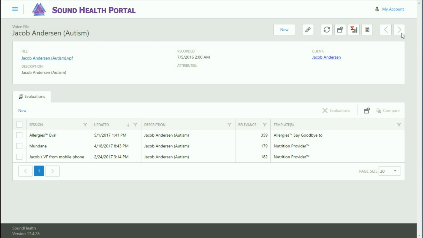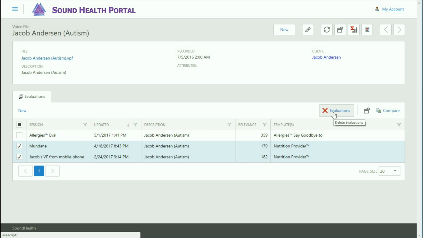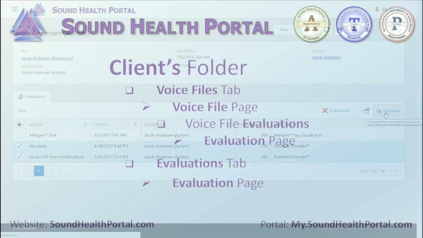Previous record and next record moves me to the next voice file. If I click on this hyperlink here, it sends me back to the client folder. On the Evaluations tab, I'm able to create a new evaluation. If I select some of these evaluations, I can delete these evaluations. And as a practitioner, I'm able to compare 2 or more of these evaluations.